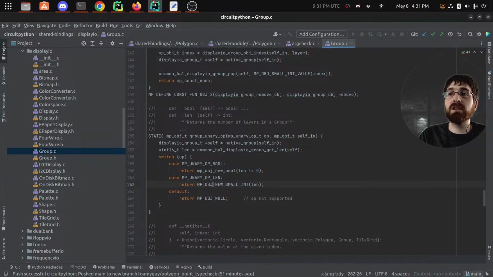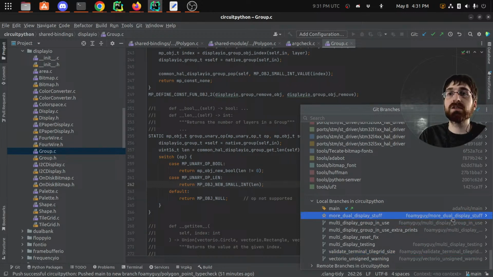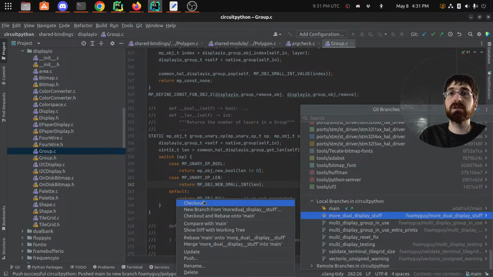Yeah, so it still thinks we have this. So we're gonna just get off of this branch altogether. We're gonna go all the way over to here.